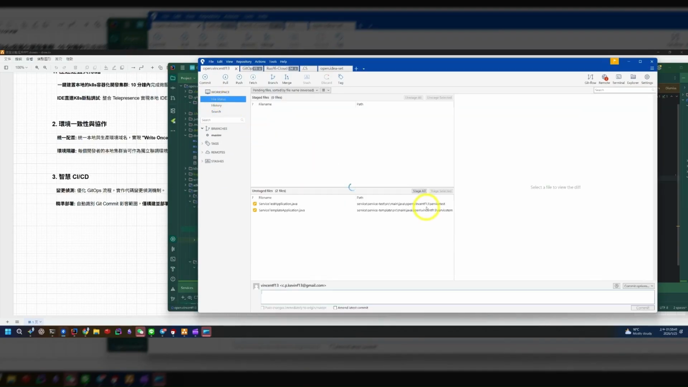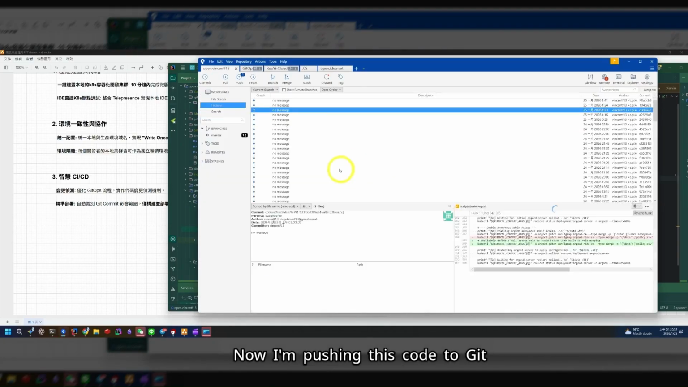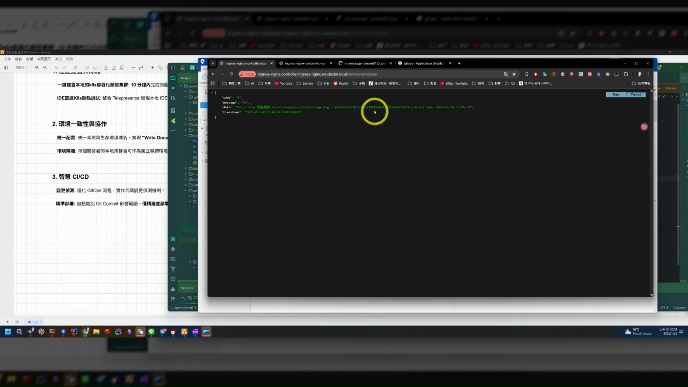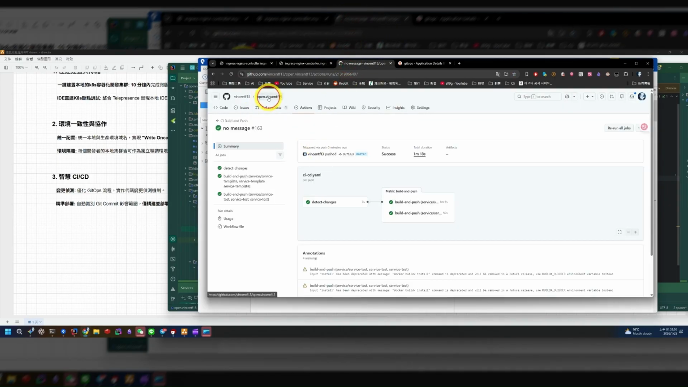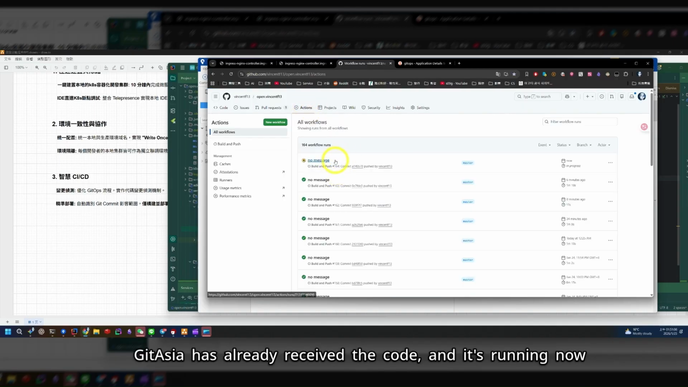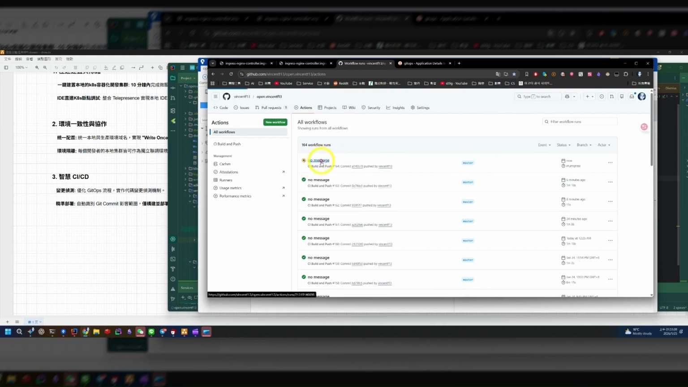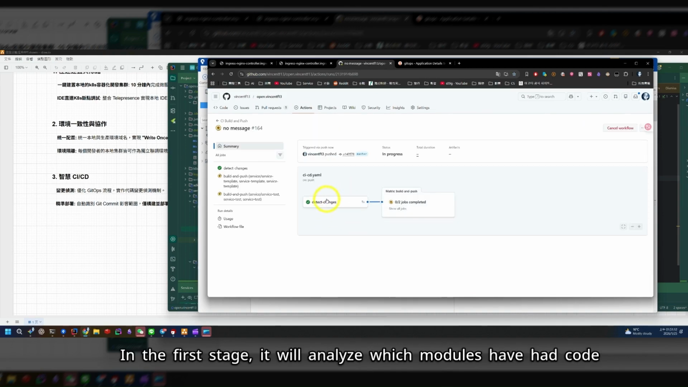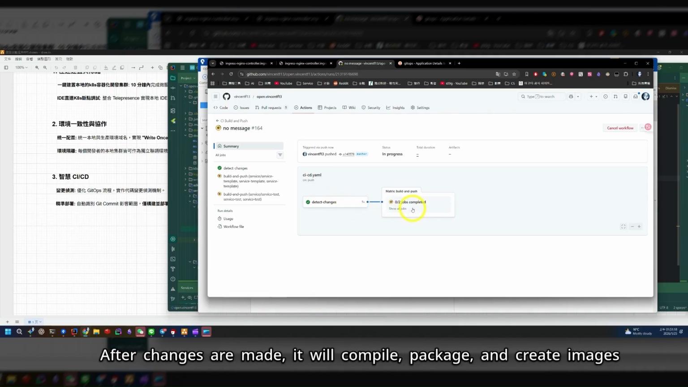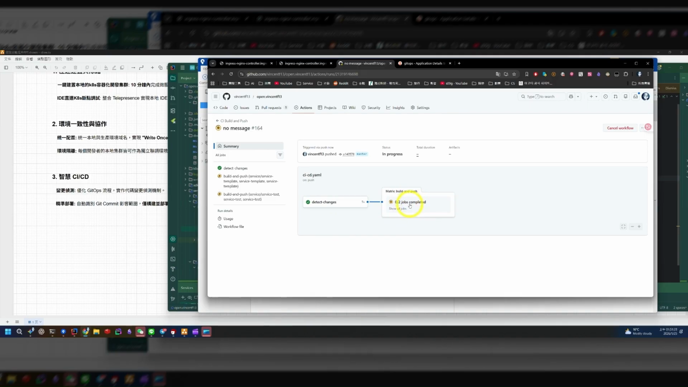Now I'm pushing this code to Git. Okay, then GitHub Actions has already received the code and it's running now. I want to click in to check. In the first stage, it will analyze which modules have had code changes. After changes are made, it will compile, package, and create images for the 2 modules that were changed. Let's wait a moment. It takes about a minute.